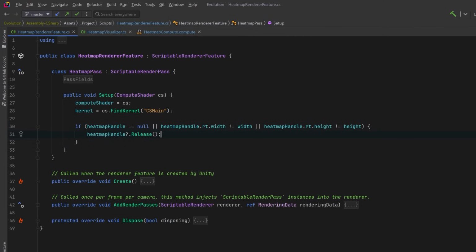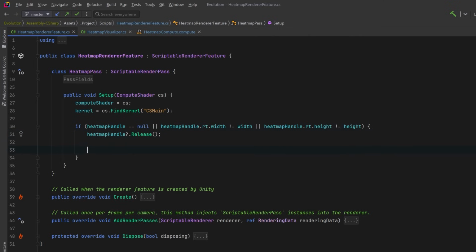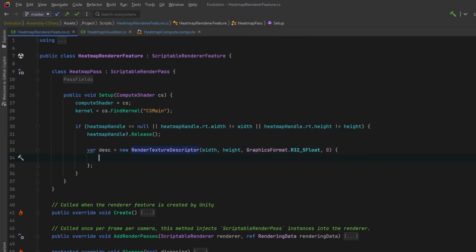First of all, let's clean up any old handle if there is one. Now we can assign a new descriptor. Here we can set the width and height, the graphics format, which here I'm saying each texel will store a single 32-bit floating point value, with each texel representing an amount of heat on our map. The last 0 means there's no depth buffer attached.